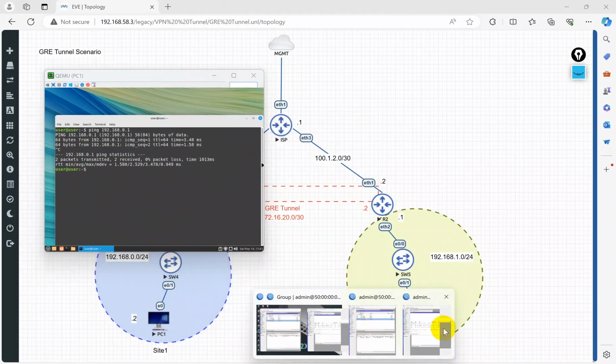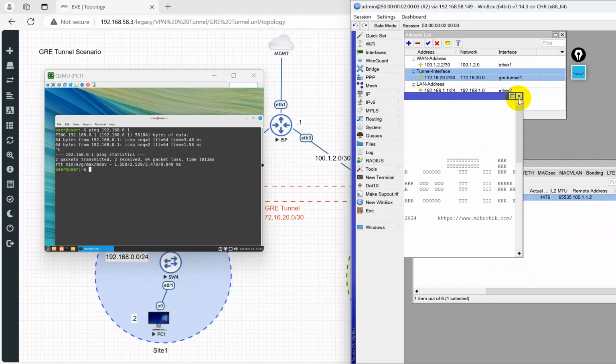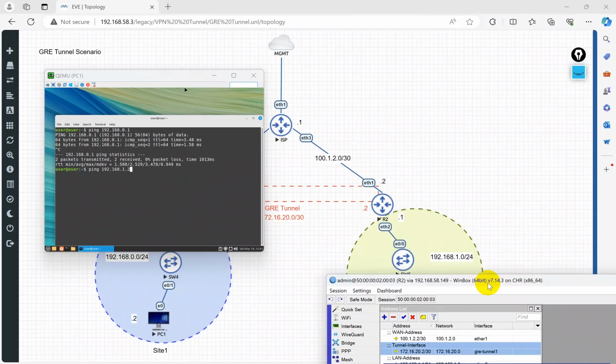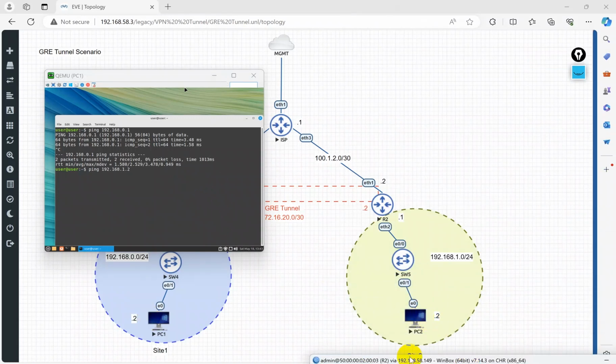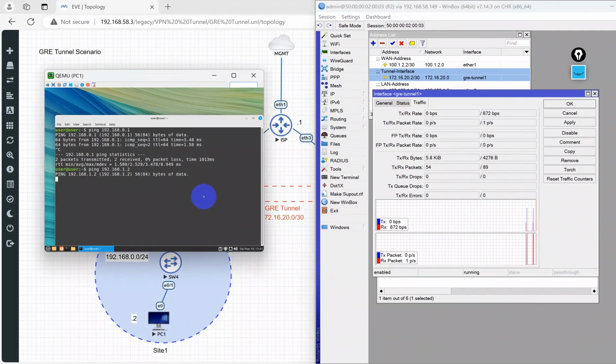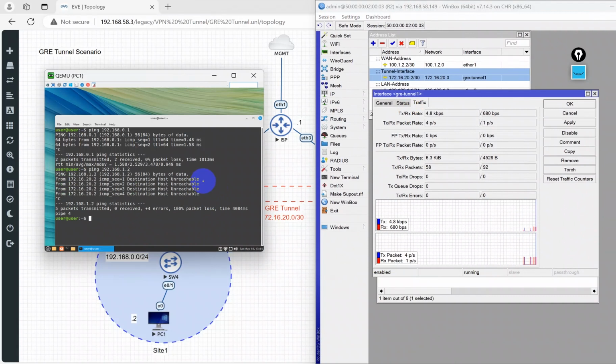Now look at here. Let me open one of our tunnel interfaces to monitor the traffic here. And we will say 192.168.1.2. I want to ping this PC from here. So let me check that. Okay, it says destination host unreachable.